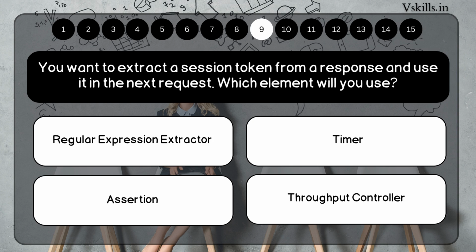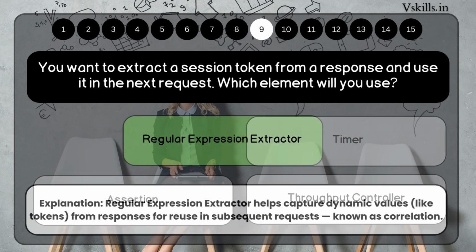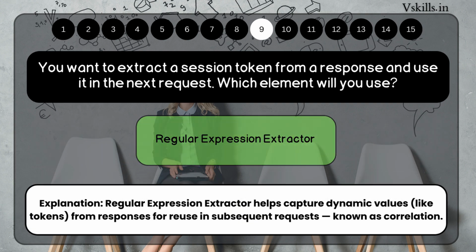Question 9. You want to extract a session token from a response and use it in the next request. Which element will you use? The correct answer is regular expression extractor. As regular expression extractor helps capture dynamic values, like tokens, from responses for reuse in subsequent requests, known as correlation.